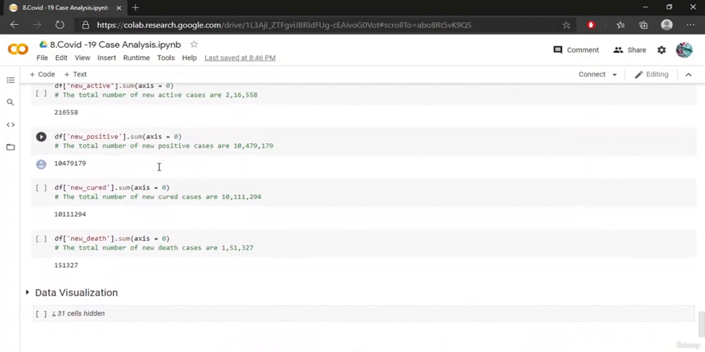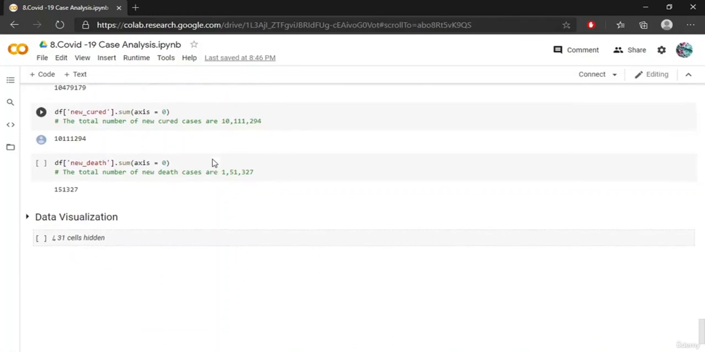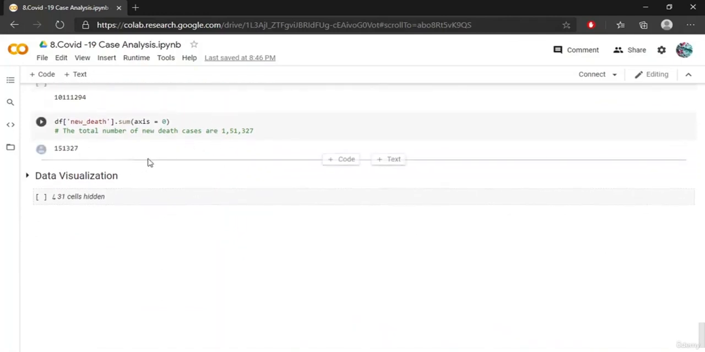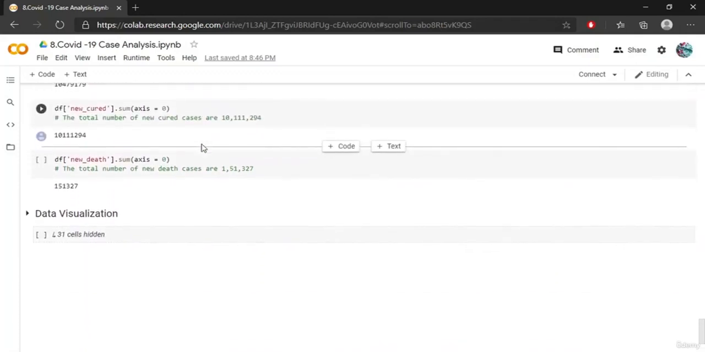And then we have the new positive column. Again, we have 1 crore 4,79,179 new positive cases. And as you can see over here, the total number of new cured cases is 1 crore 1,11,294. And then in the end, we have the total number of new death cases, which is 1,51,327. And now let us go ahead and do our data visualization.